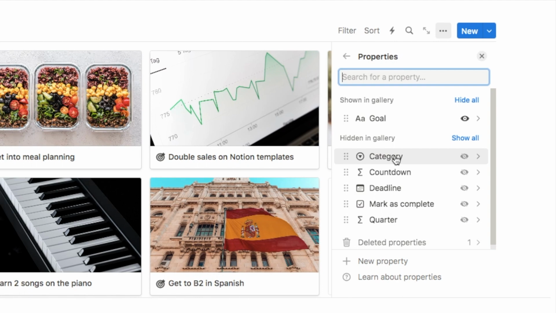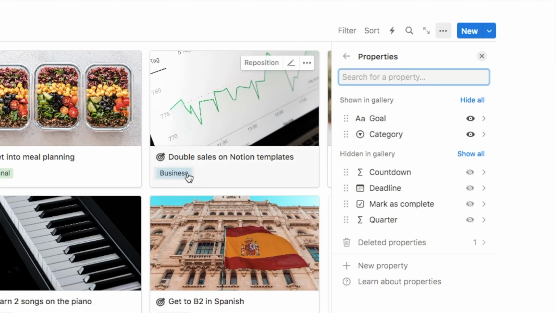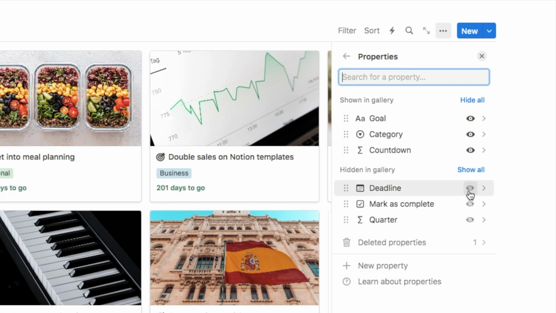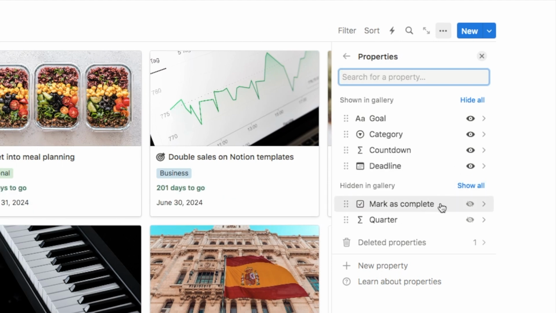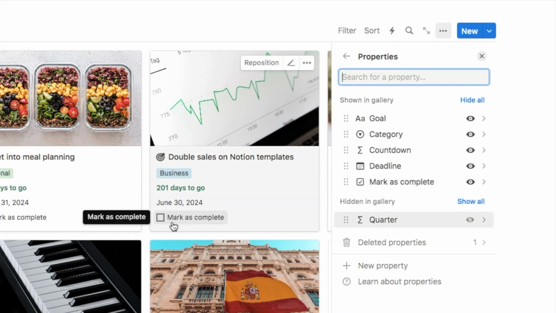So the first thing I want to add is the category. If I just click here, as you can see, it's now added onto the card. Next, we also want to see the countdown, the deadline, and I also want to see the mark as complete checkbox as well, so I can just mark it as complete straight from the card. So this is now what it looks like.